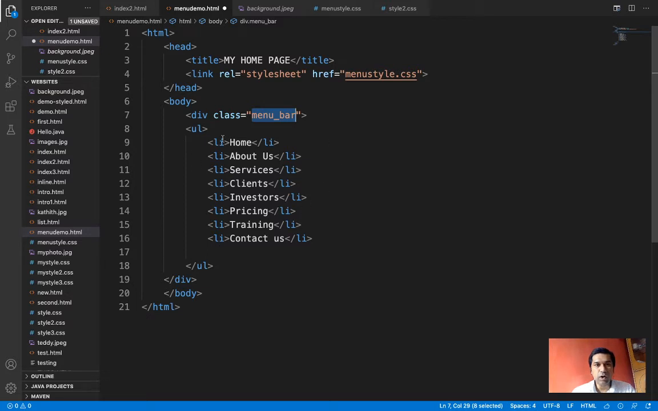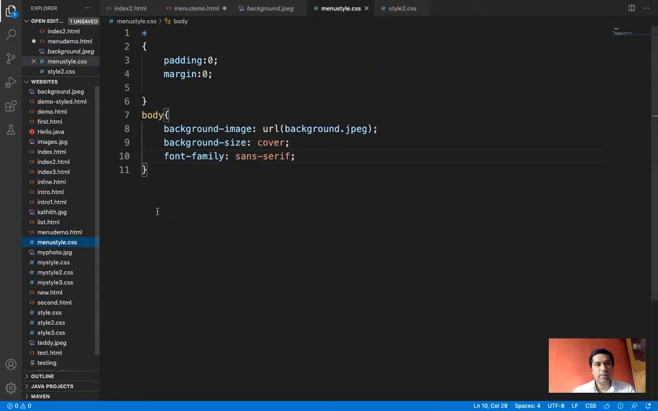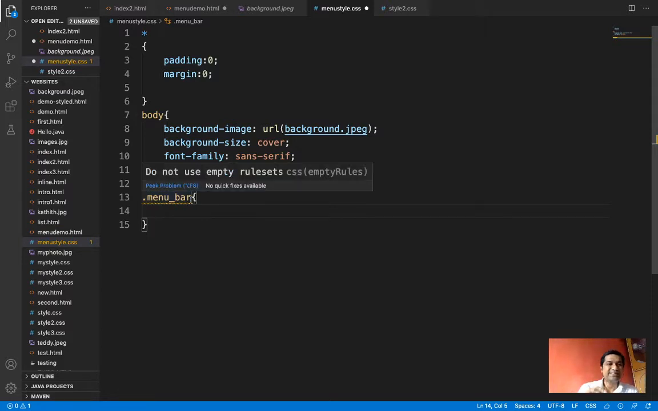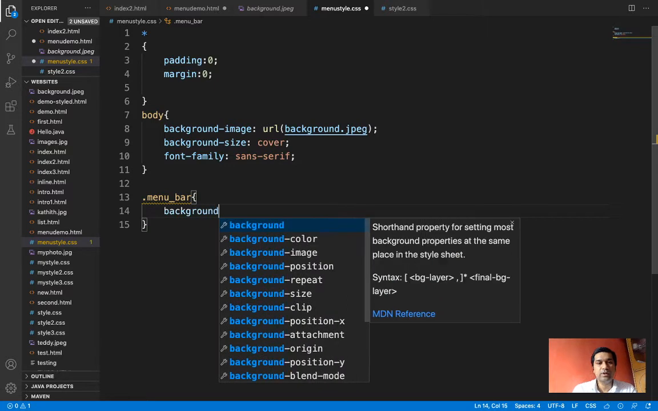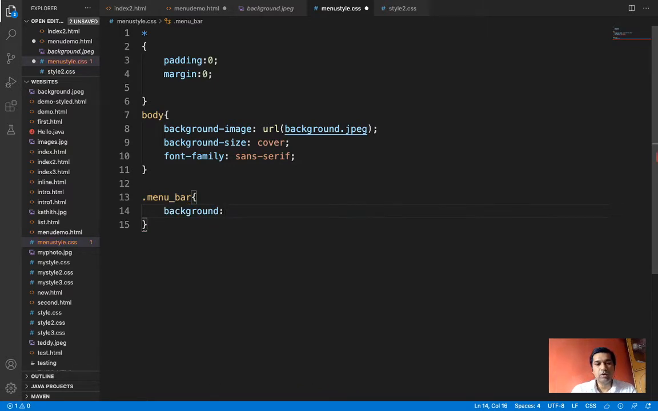Now I want to do styling to this list, so I go to my menu style.css file. The class name which I've used is dot menu underscore bar, so I'll refer to this. Whatever styling I do here will affect the complete list tag which you see. First I will add a background. This background will give it a background color.